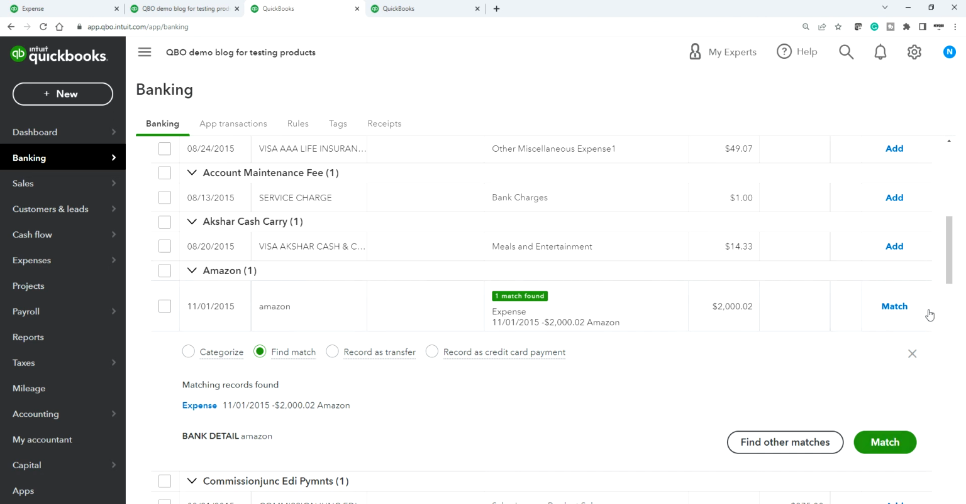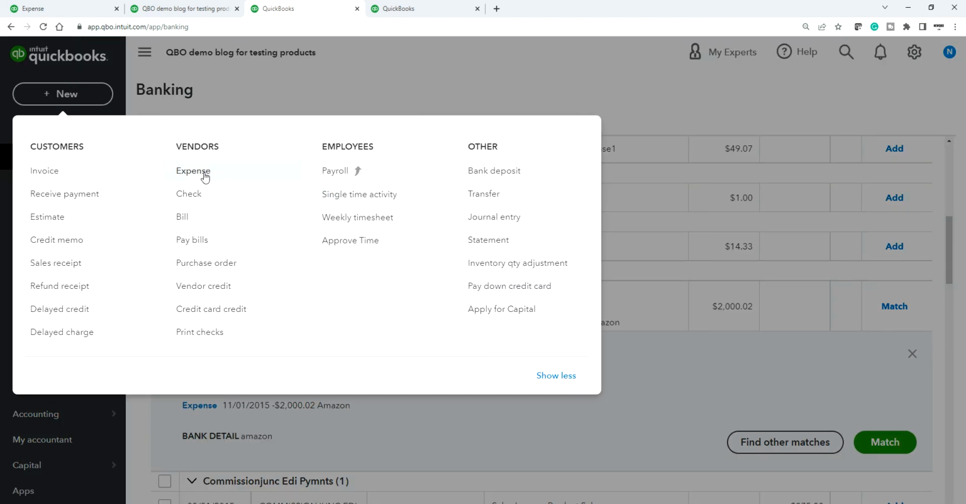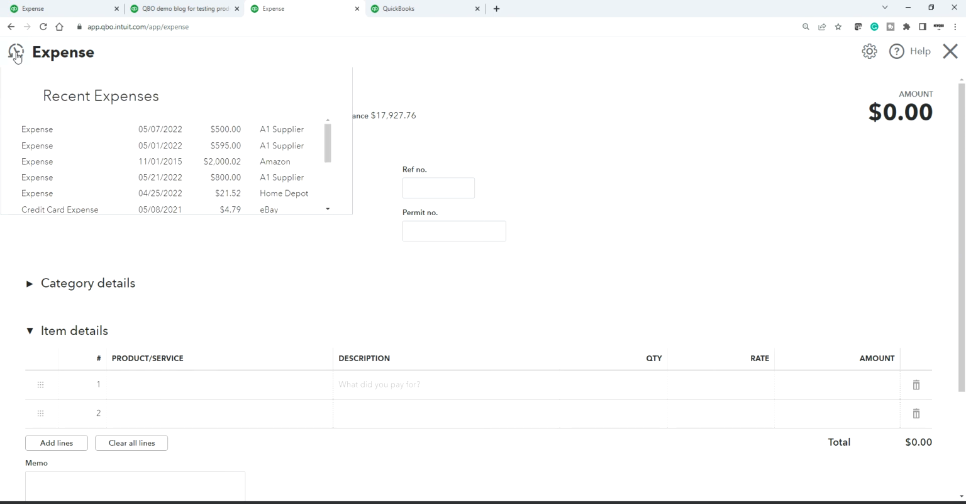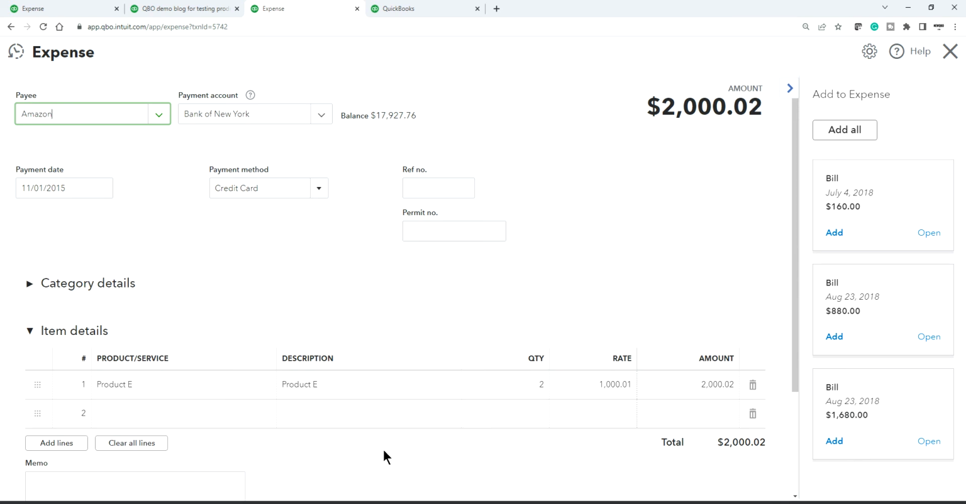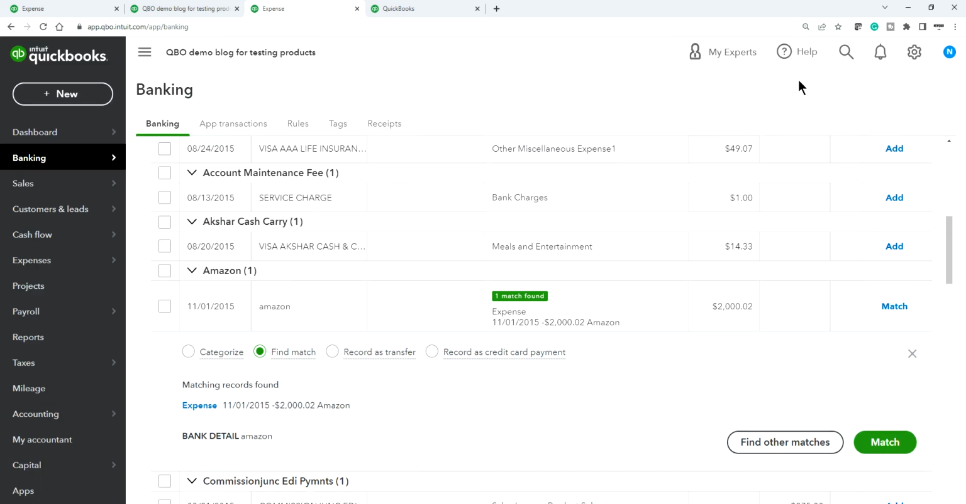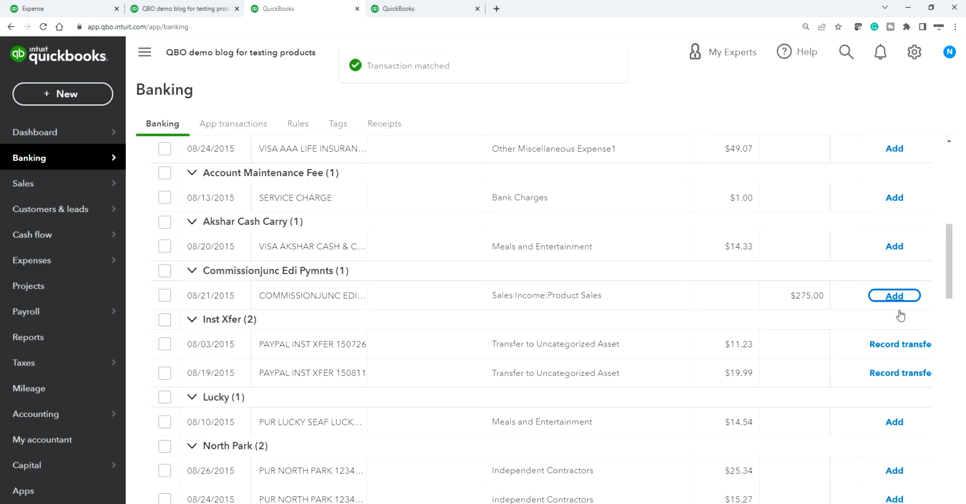So don't add from here. You need to manually create the transaction for inventory always. Like this one here. See, once you create this, then you can come here and match it. That's done. That's it.